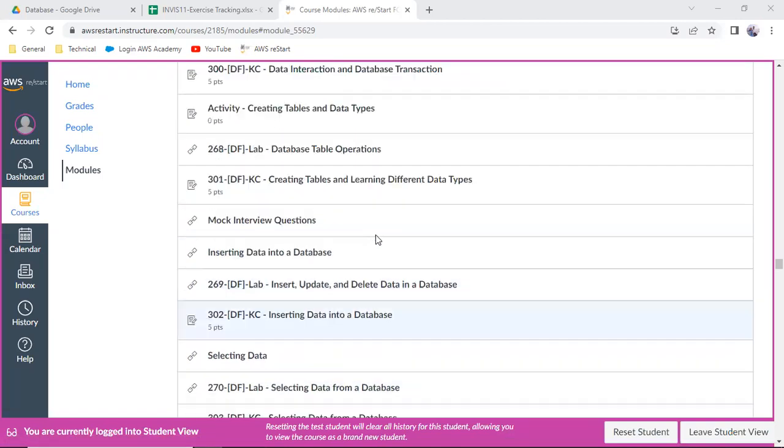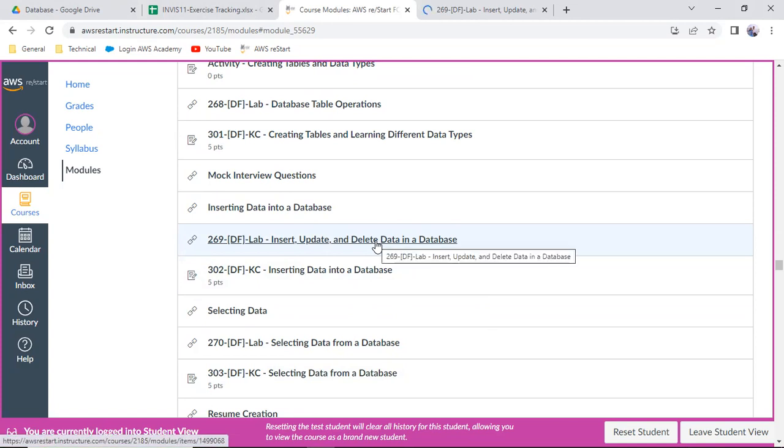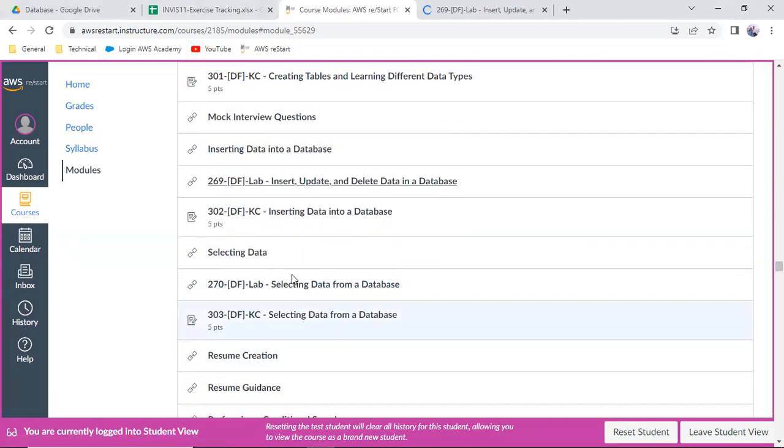So we will do this lab, which is 269. This is again a very simple lab. We already did this one, how to insert rows and update. We will learn about update and delete the rows inside the database. And we will also continue with selection of database. That also we have done, but in a detailed way, we can go through this.